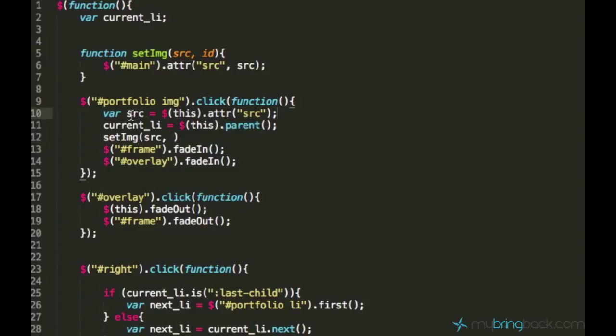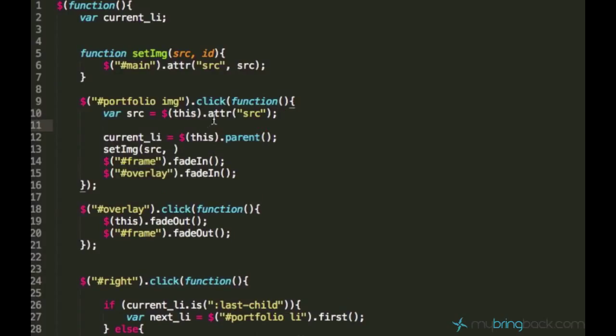So this, that sounds funny, but this refers to the image which is clicked. And we can access not only its attribute of source, but also its attribute of ID. So I'll create a new variable called ID, and I'll just type this dot attribute ID. Now we have both the source and the ID in the variables source and ID, and we can pass this ID to the function setImage. This setImage function will contain our AJAX feature.